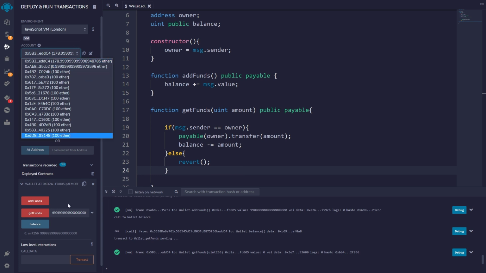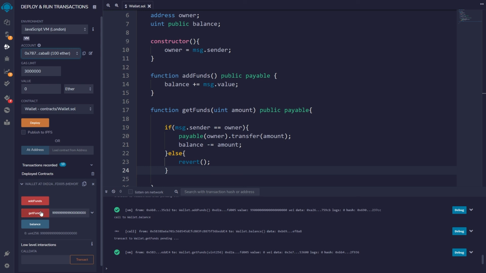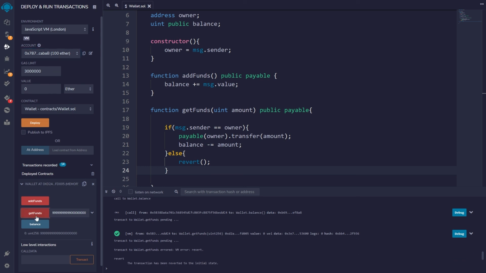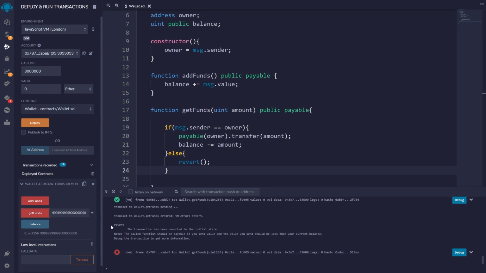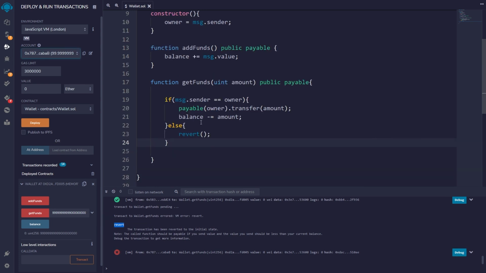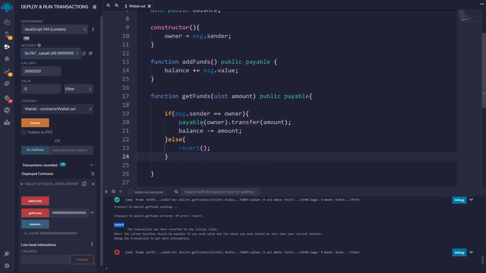Pretty good. Now what I want to do is check if I can invoke that get funds function from my other account. So get funds. As you can see, it says revert, and we have a warning sign here, a cross here, and it says that our transaction was reverted. Why is that? Because we are not an owner of that wallet.